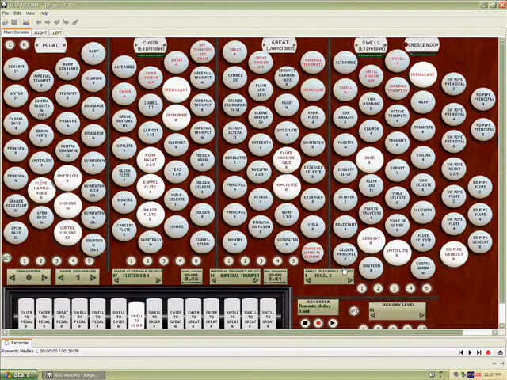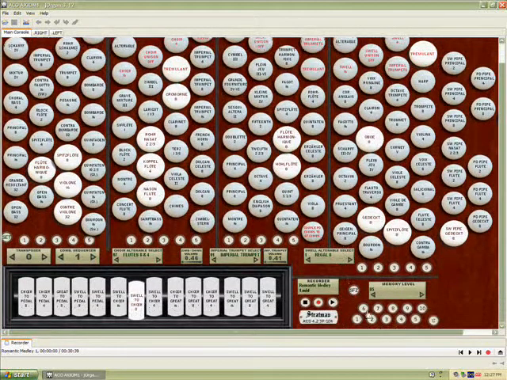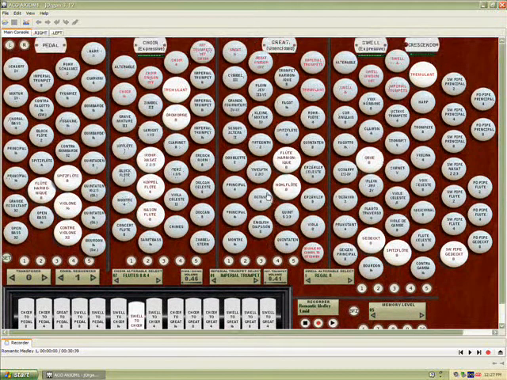Now our goal today is to come down here and set up 8 of these pistons because we physically only have 8. The cancel piston, the set, and on the recorder we're going to worry about the play button and the stop button. And we also want to add expression, choir expression, swell expression, and a crescendo.